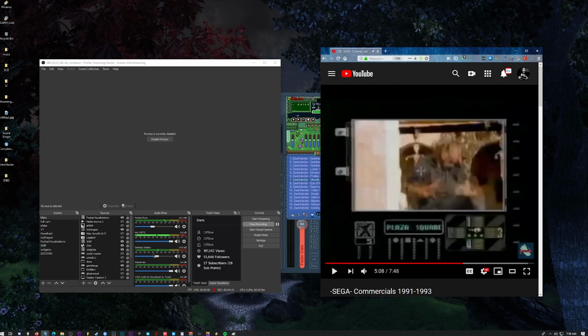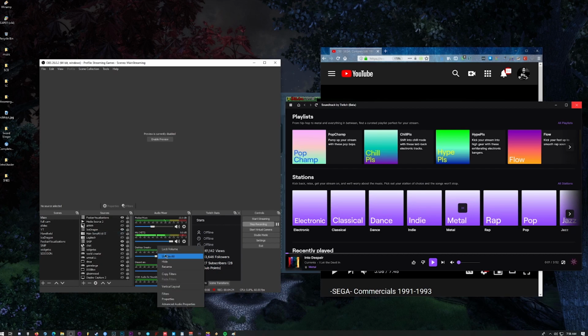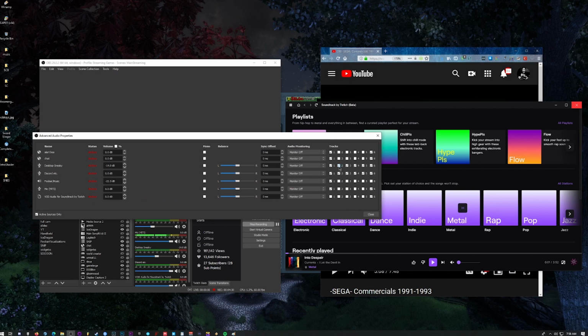How do we configure what goes to Twitch for your stream and what goes to Twitch for your VOD? Well, this program has set up something interesting, and I'll show you what we're doing here. Right click anywhere in the gray space, click Advanced Audio Properties, and you'll see all these tracks. Do you know what all these tracks are?